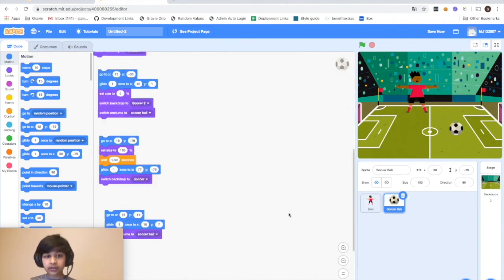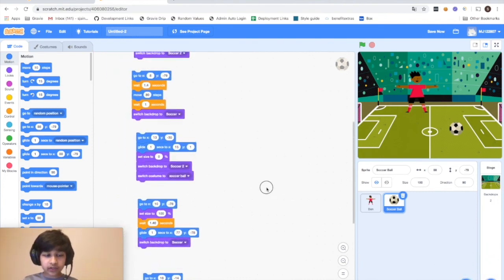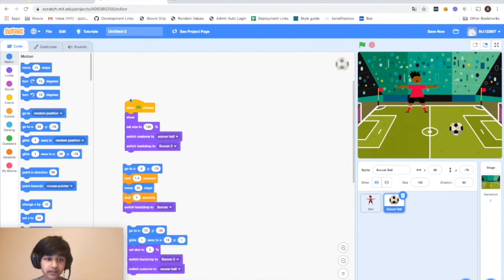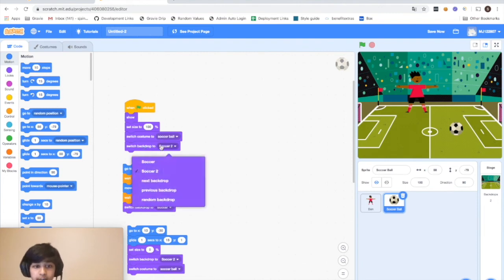Now for the soccer ball, make sure you add the sprite with the right side using this button. So for this one, it's a bit different. So obviously when green flag is clicked, you always want the soccer ball to be shown. So use the show button in looks. And also in looks, you want to set the size to 100%. And the costume is going to be soccer ball. And the backdrop is going to be soccer number 2.